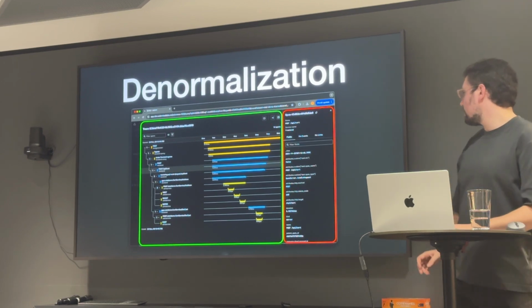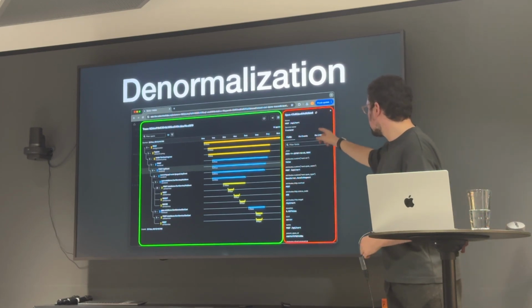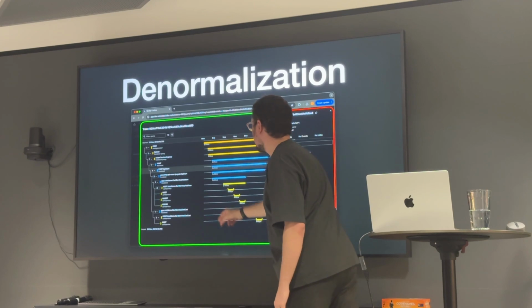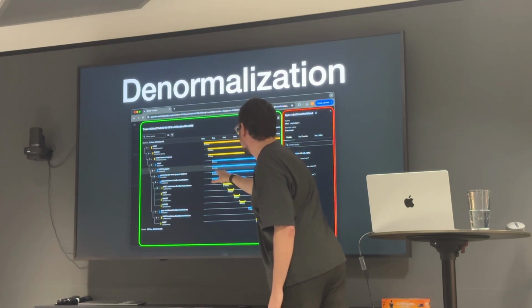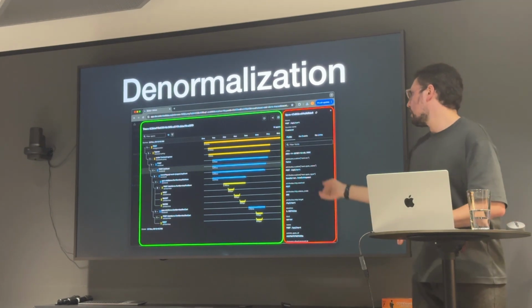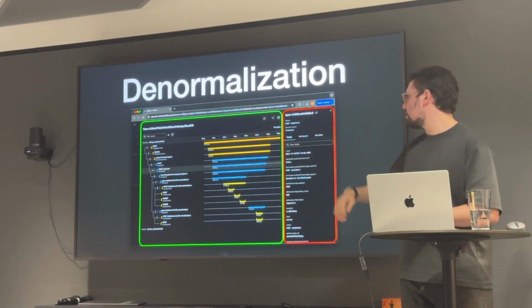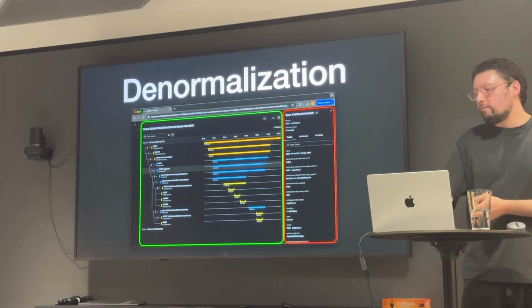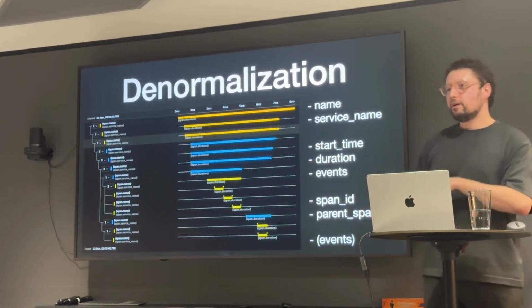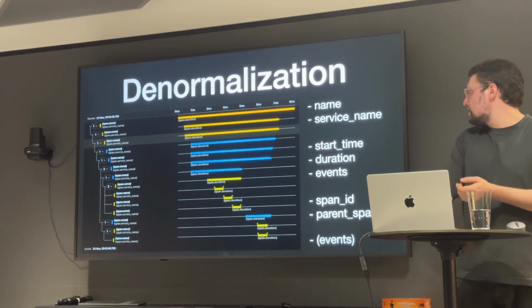But it turns out that here on the side, where you're showing all the attributes, you actually need the whole object. Here, you need the name, the service name, where it starts, how long it is, and maybe one or two other things, like ID and parent ID, so that you can build the tree hierarchy. You don't need most of the stuff actually, right? It says here span name, service name, duration. You're using less than 10 things.